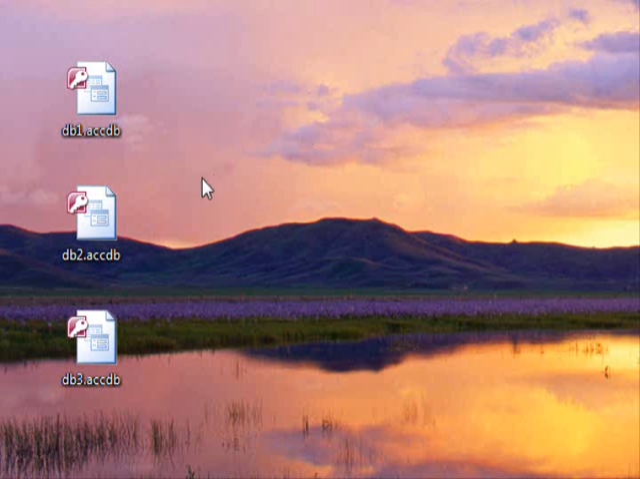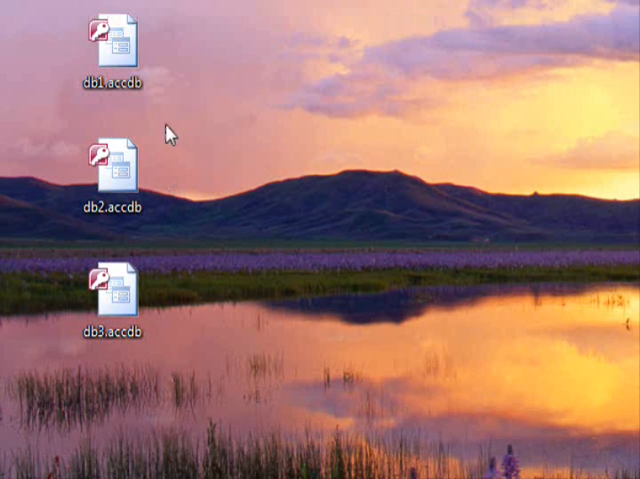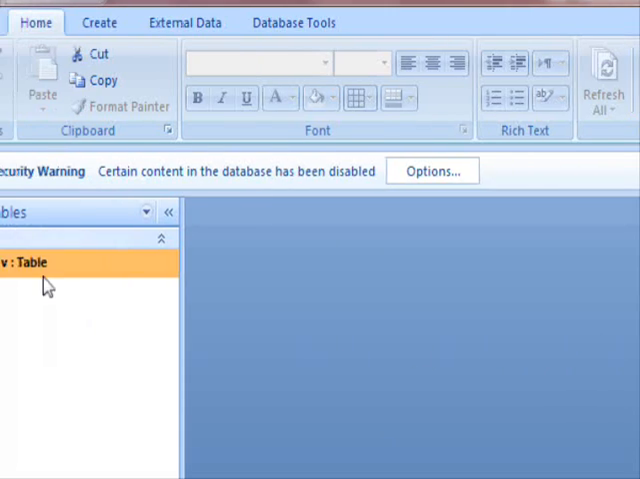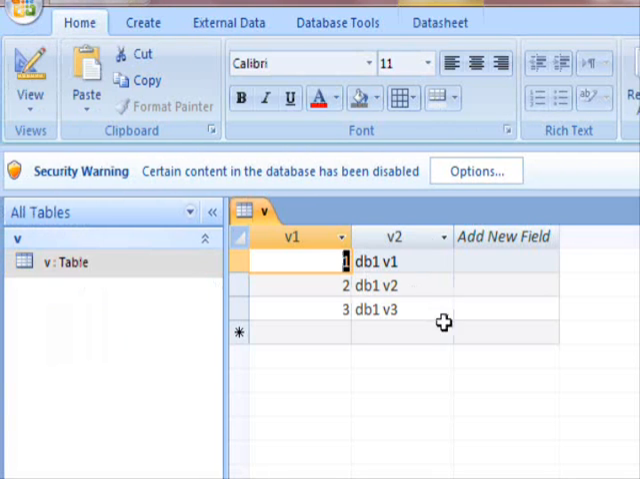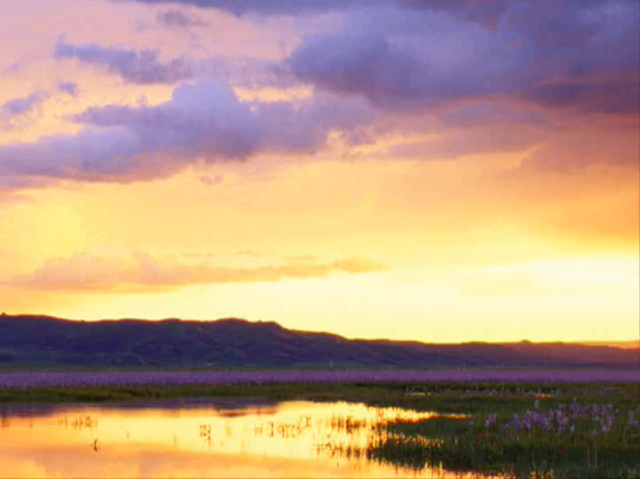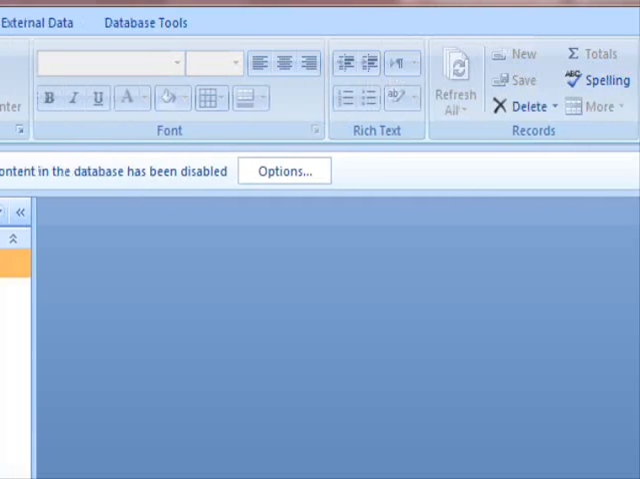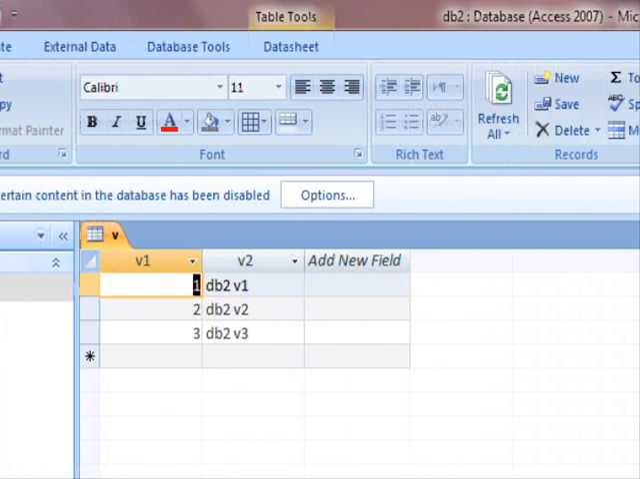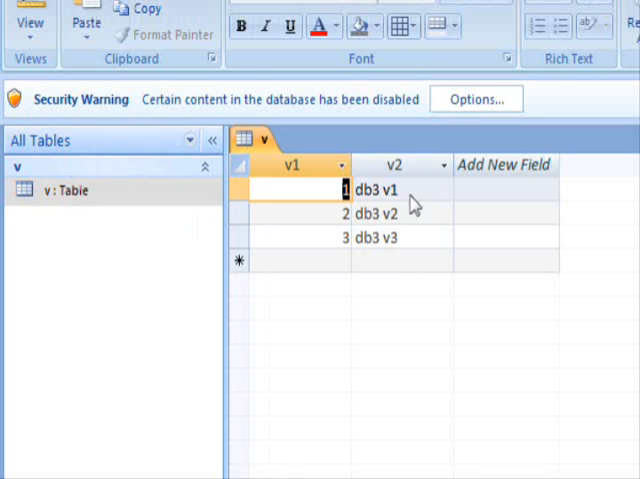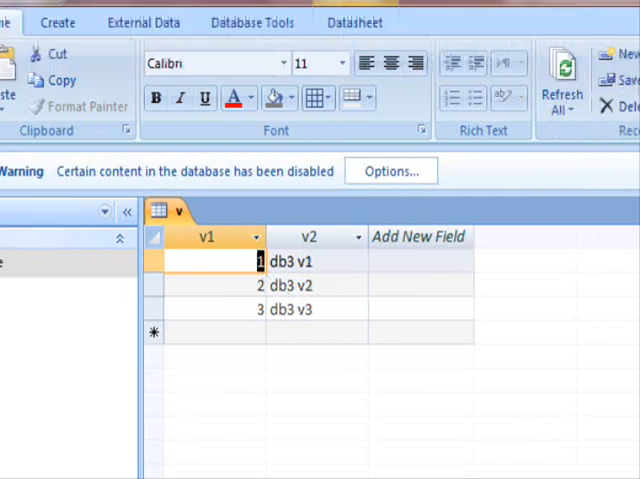And for the sake of example, we have these three databases, all Access. They all have the same table except they have different data. Okay, just one table and data is different. So this is the first one, this is the second one, just to show you. Okay, and the last one here. The difference in data was db3, the previous one db2, the first one db1.